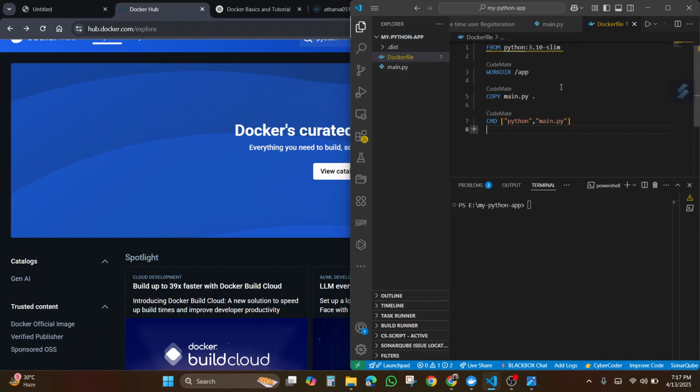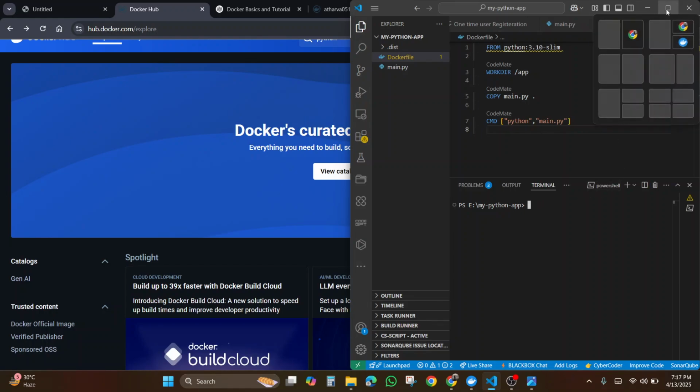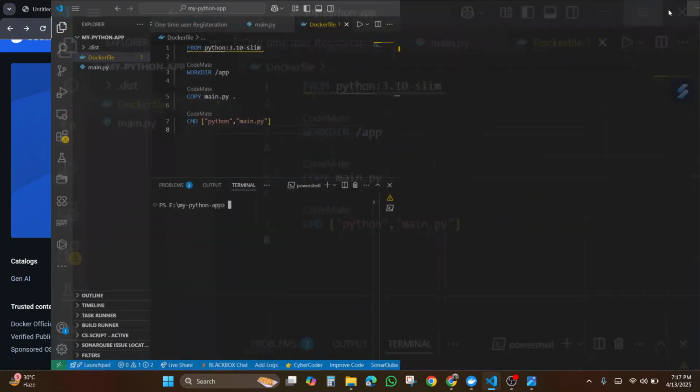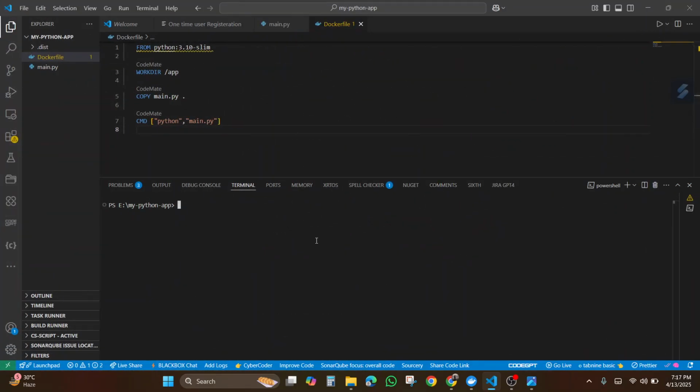So next we will build a Docker image by using the terminal of VS Code. We will run my experiment as well. Now I have opened the terminal in VS Code. I have navigated to my project folder. I will run the command docker, sorry, docker build.